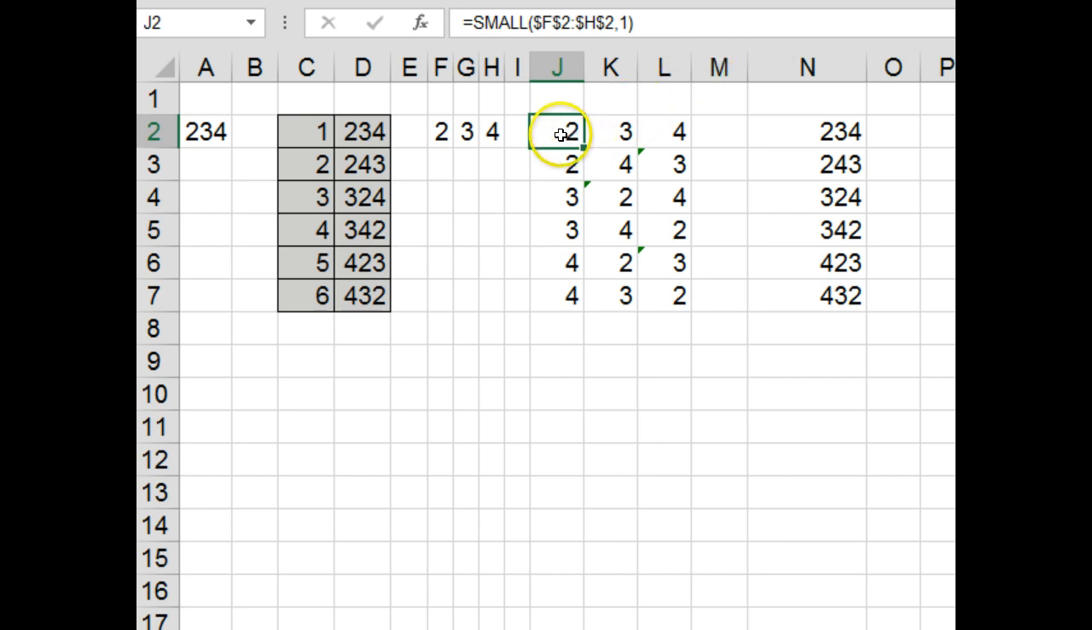what I did is I created this matrix here to be relatively static. So here it takes the first small, the second small, the third small. The next permutation takes the first small, the third small, and the second small, and continues on that way. So if we were to look at this formula, it's the same as this formula.